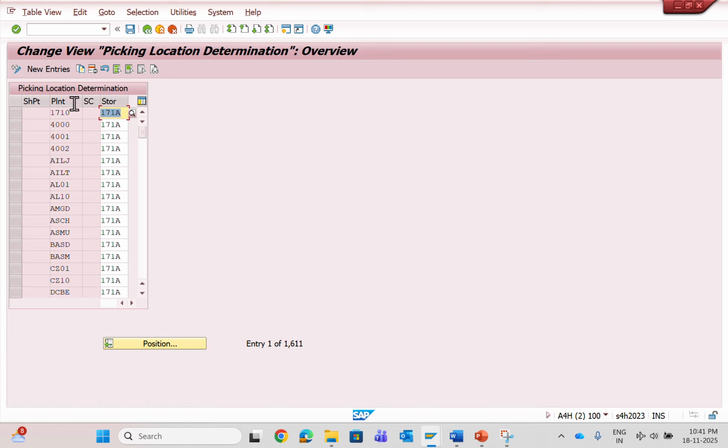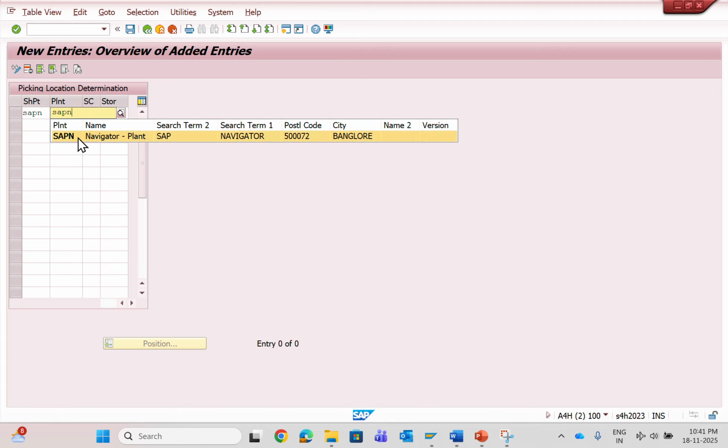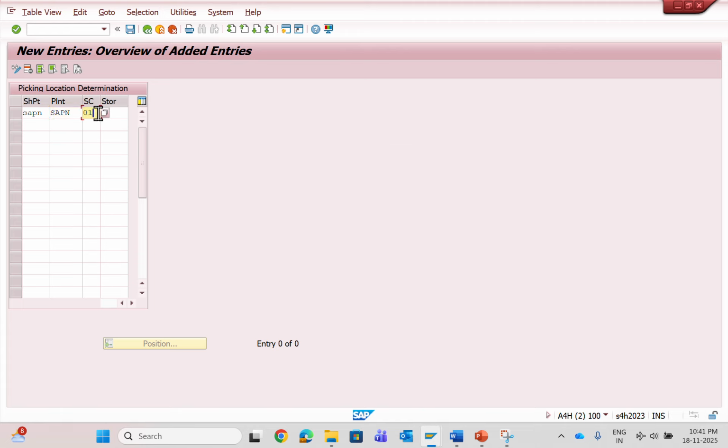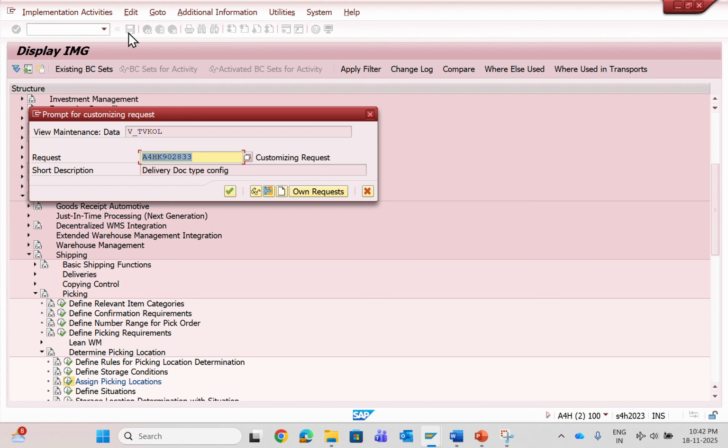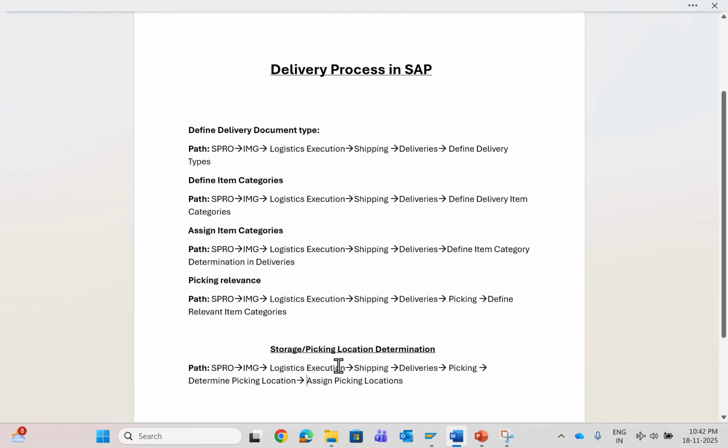So let me go for new entries. What is our shipping point? SAPN. Plant also SAPN, and storage condition is 01. For that I will maintain the storage location as FG01. Let me save it. Now I have defined the storage location determination as well. So whenever I am creating the delivery, the storage location will automatically come into the delivery.